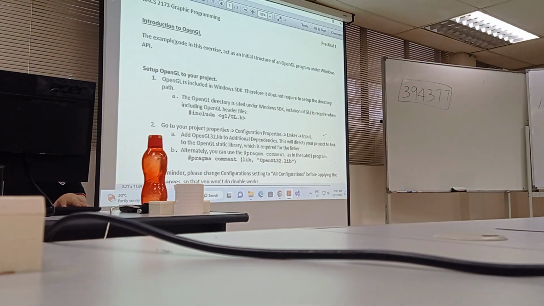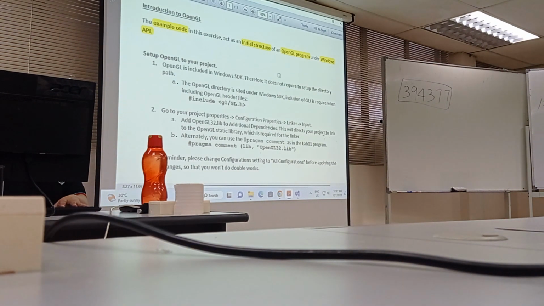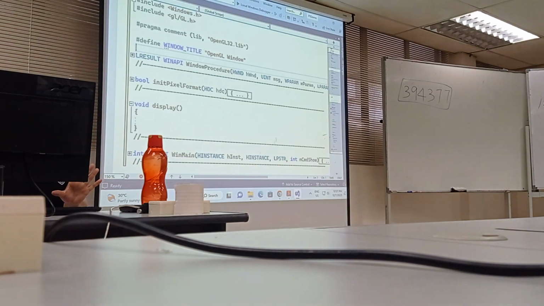Okay, so the example code given to you just now in this exercise is the initial structure of the OpenGL program under the Windows API. So it's all the window code. All of this in your example code will not come out in your exam or test, but we need this to do your OpenGL program, your assignments and your practical.